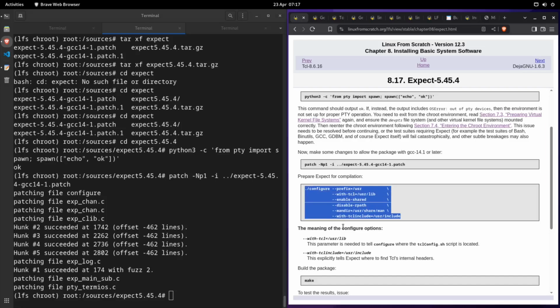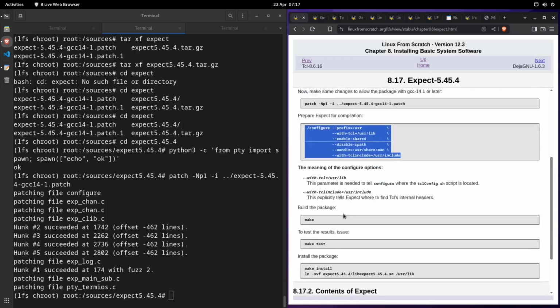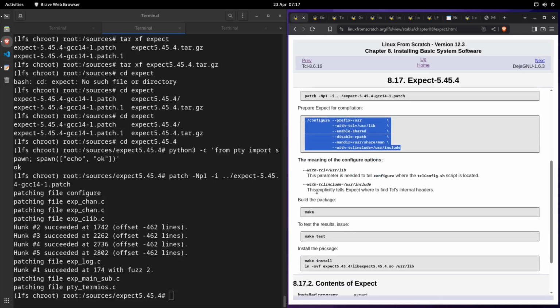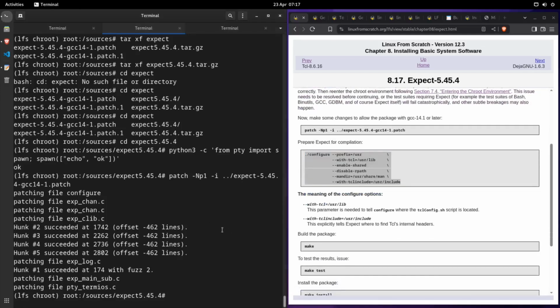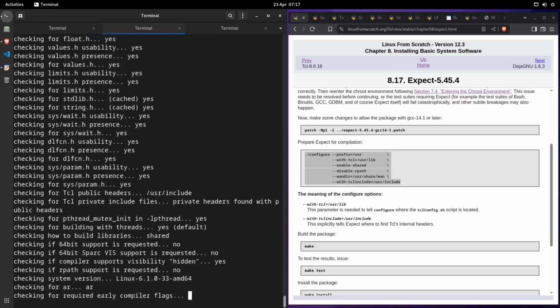Configure step. Right, so with TCL, that tells it where the TCL config.sh script is loaded. So it just basically tells it where the script is. And with TCL include, that tells it where the include path is for TCL. And that's all that does. So we do that.